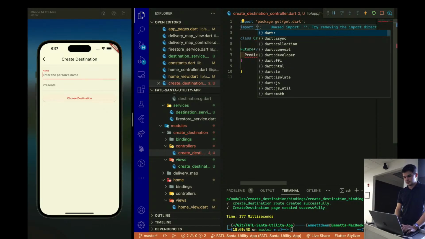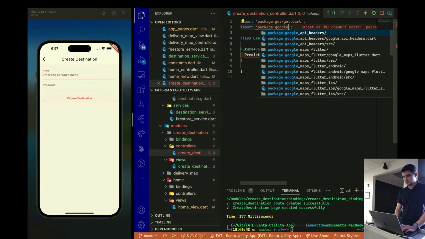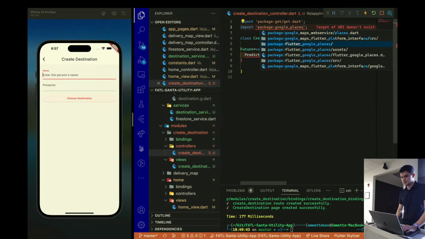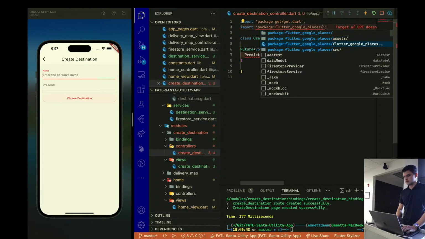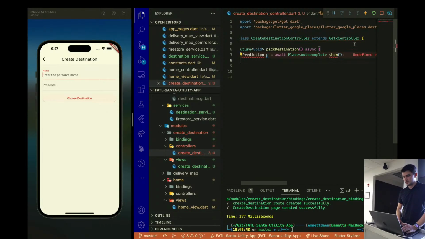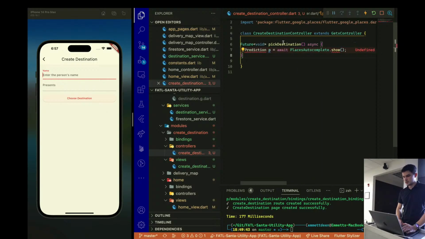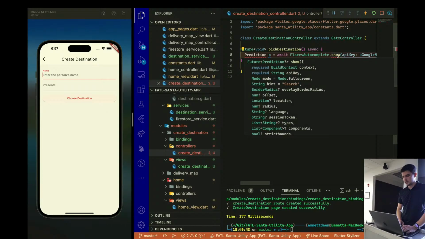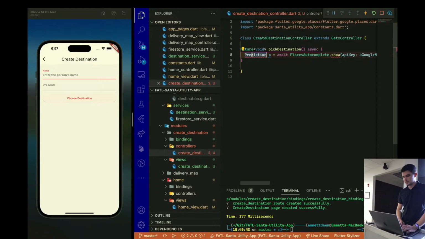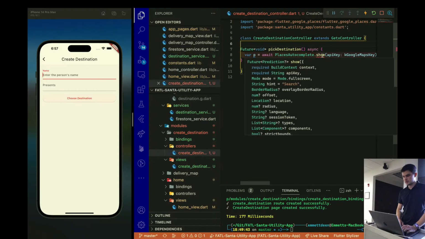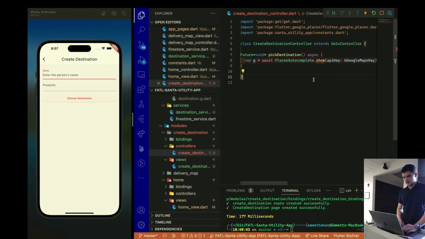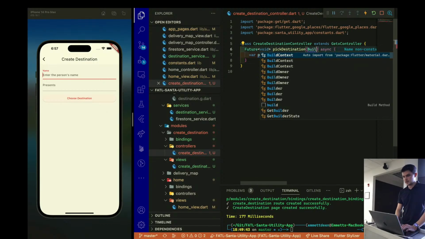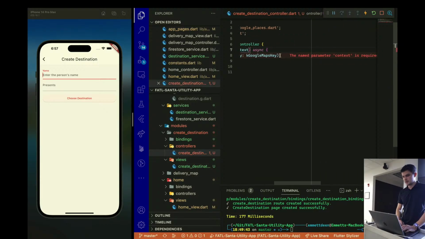Let's try this. Import package Google Places. All right. Show undefined class prediction. It's kind of interesting. API key. We do have the API key already put in here in a constants file. And then looks like we're missing a context, so we can actually just hand this a build context here and pass this in.